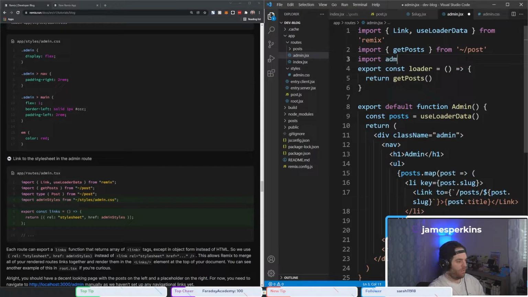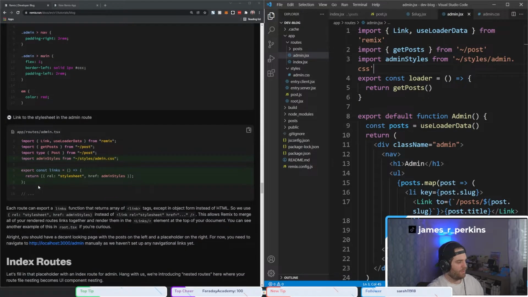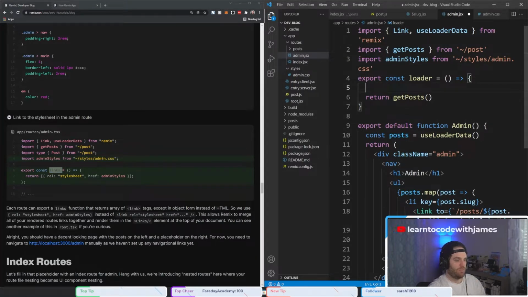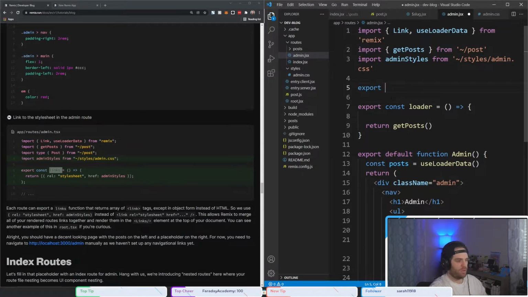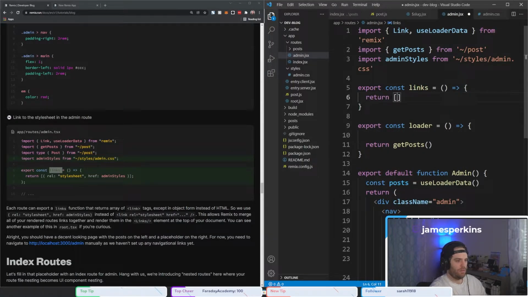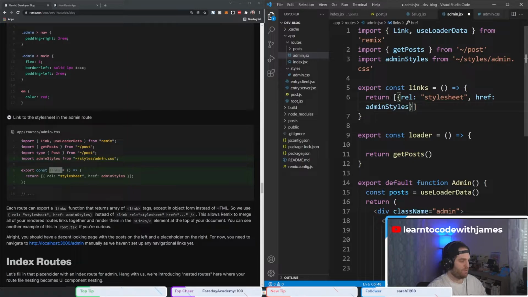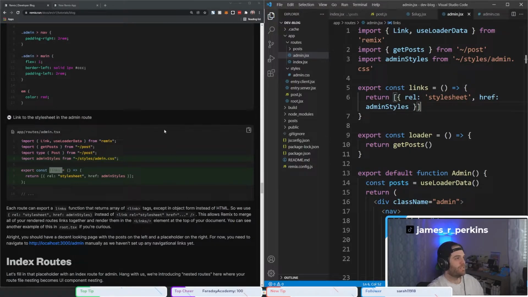who are experts. Import admin styles from styles admin CSS. Okay. Oh, now we're doing something I've never seen before. Something called link. Okay, so we're going to do, let's put an export const links equals function return an array of objects where rel stylesheet, comma href, admin styles. Okay, that makes sense to some people.